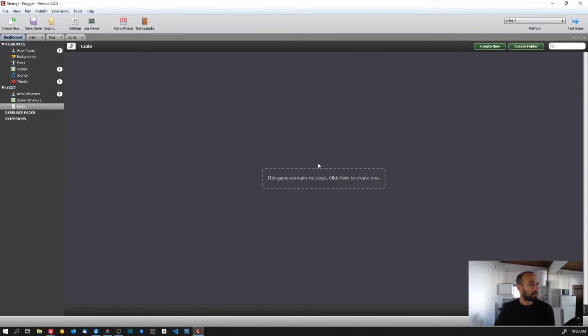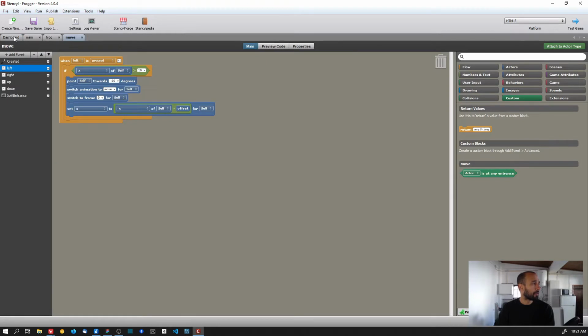I don't know what this code right here is. Maybe it's for the game. The game contains no logic. You have scenes and actors. Okay, I don't know what this one is, but we'll probably get to it on the next videos. So, actor behaviors, I created this move behavior, and now let me show you what I've done with it.